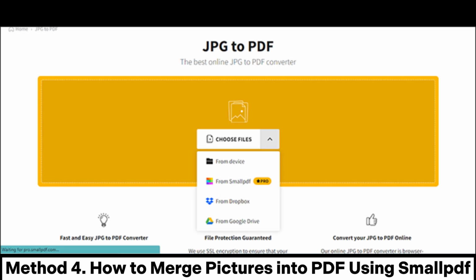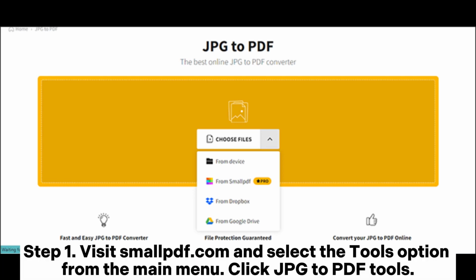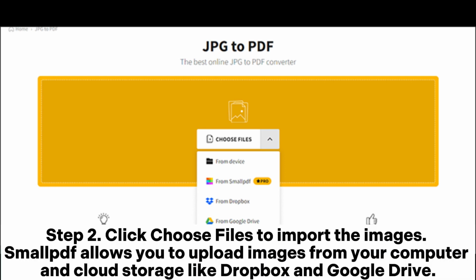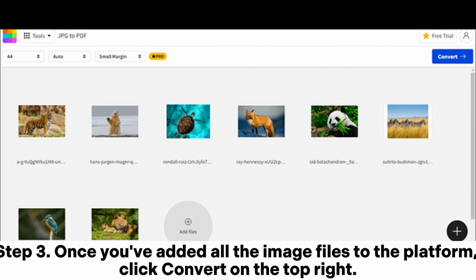Method 4. How to merge pictures into PDF using SmallPDF. Step 1. Visit smallpdf.com and select the Tools option from the main menu. Click JPG to PDF Tools. Step 2. Click Choose Files to import the images. SmallPDF allows you to upload images from your computer and cloud storage like Dropbox and Google Drive. Step 3. Once you've added all the image files to the platform, click Convert on the top right.